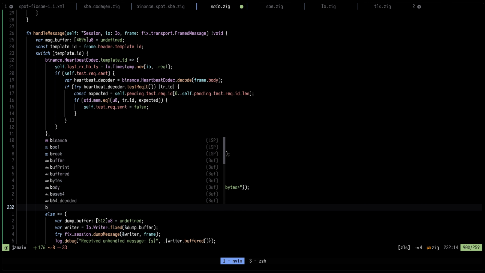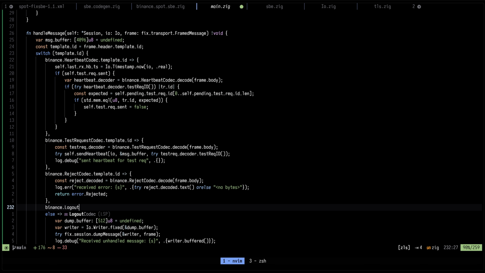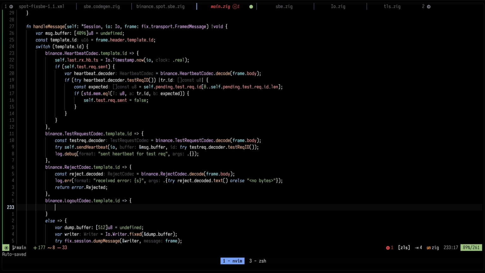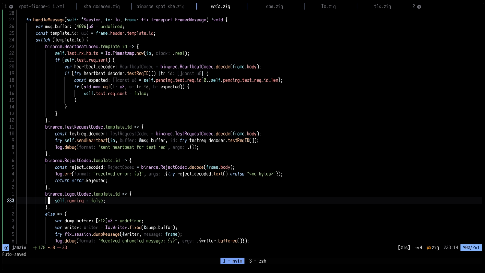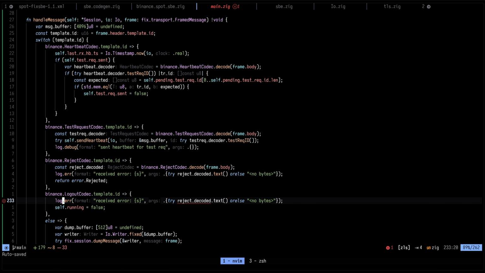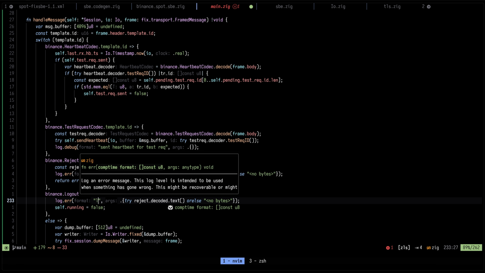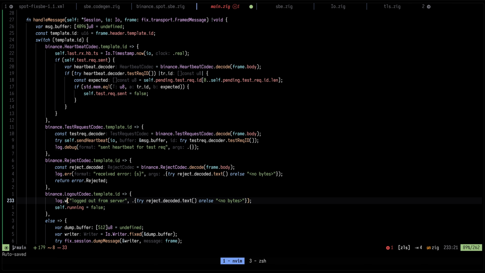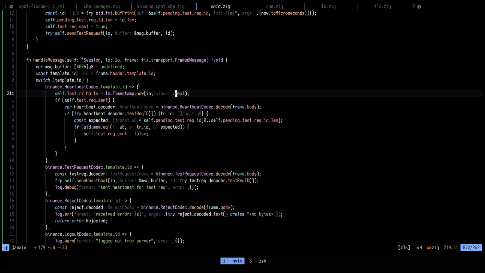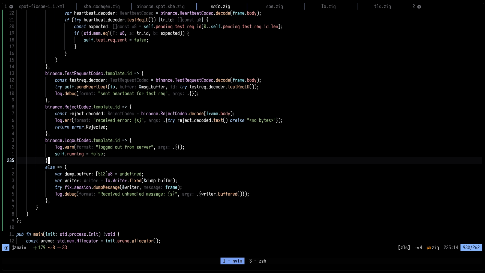So let's just add binance.logout codec.template ID. If we receive a logout message, we are just going to do self.runIn is false, and just going to do something like logged out from server. And probably this can be warn. Something like this, which is okay. So now let's actually try to end on a high note.